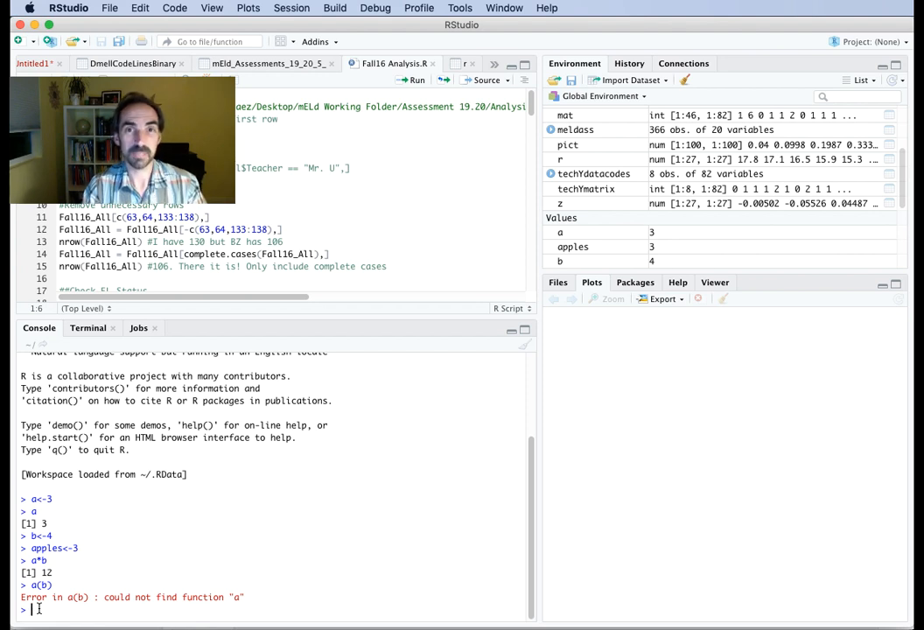So again, where Desmos just said, oh, you probably mean A times B, and solved the problem for me, a program like R is going to say, you need to tell me whether you want to do a function or you want to do multiplication. Isn't it funny how we don't think about these subtleties in the notation until we start using a computer?